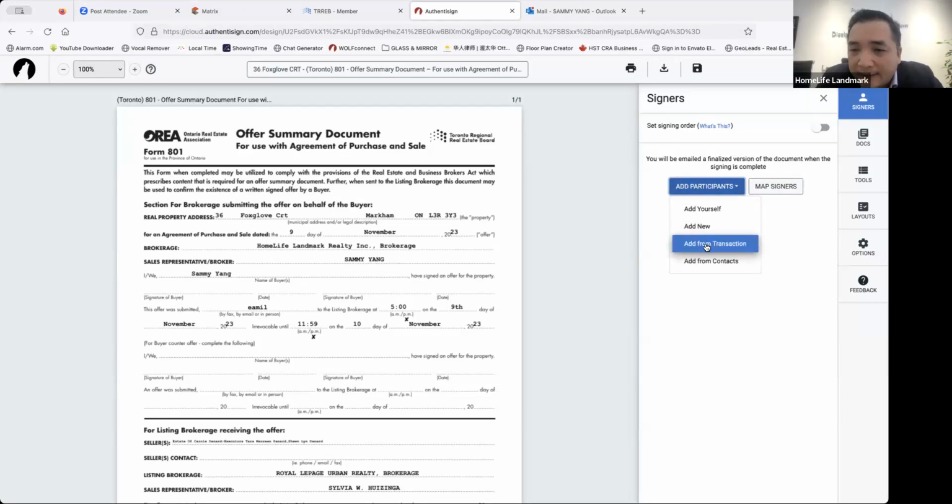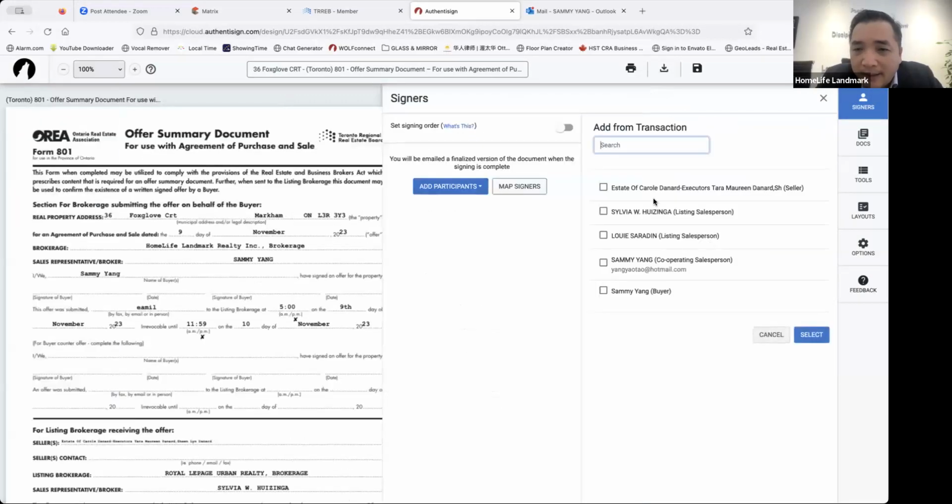Usually we click add from transaction. It's a little bit difficult to see. Sender, add a participant, add from transaction. And we have a whole bunch of people here. But as a co-op agent, we only take care of our buyer. We don't need to set up Authensign for the listing agent or the seller, because it's the listing agent's responsibility to take care of their parts for signing.